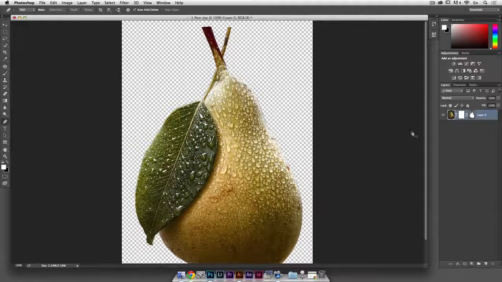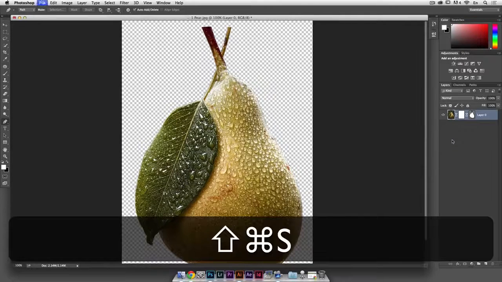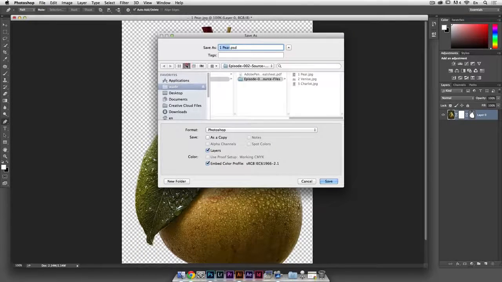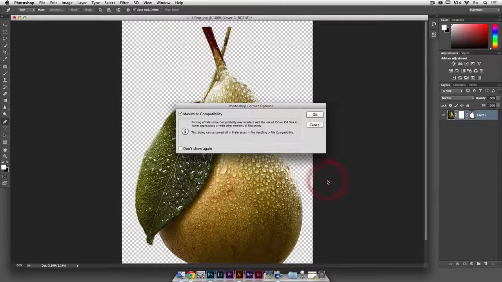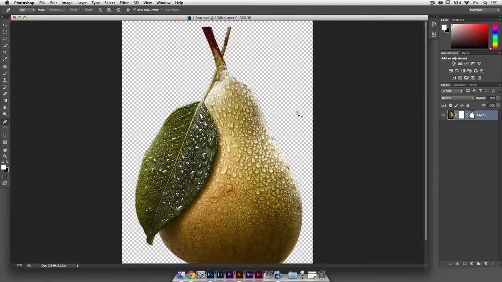Okay, so let's just save this PSD right where the original was and call it a PSD, so that's the same. And we can go ahead and save it, and we're done. Okay, I'm going to go ahead and close this.